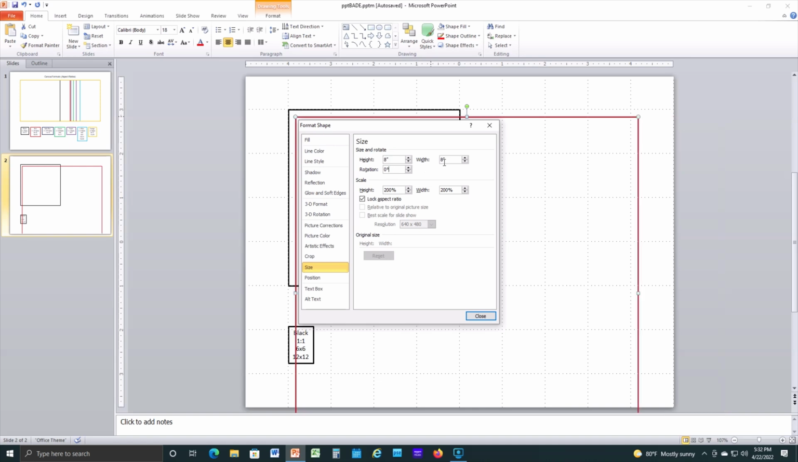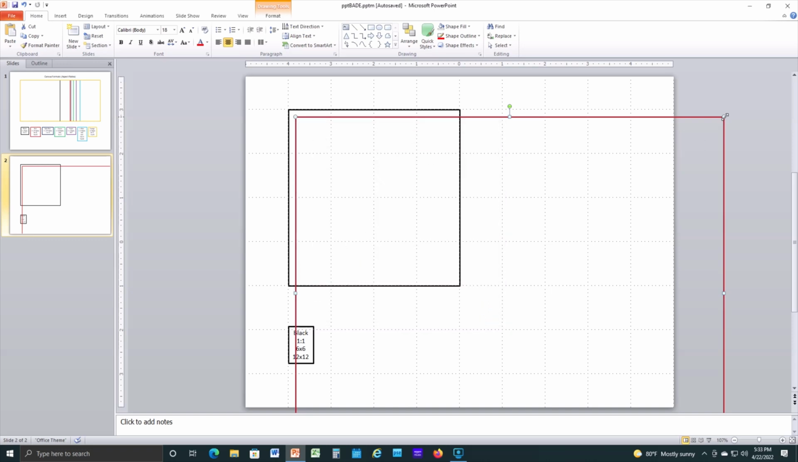8x10. What? No. Oh, I didn't. See? I didn't take off that lock aspect ratio. So now it's unlocked. Now I can do it. All right. There you go. 8x10. Now it's 8x10. I'll lock it back. Close that. You see how huge this thing is.